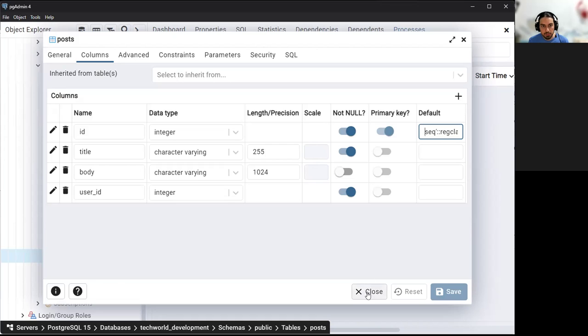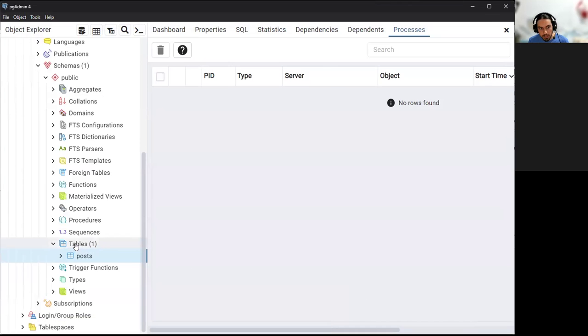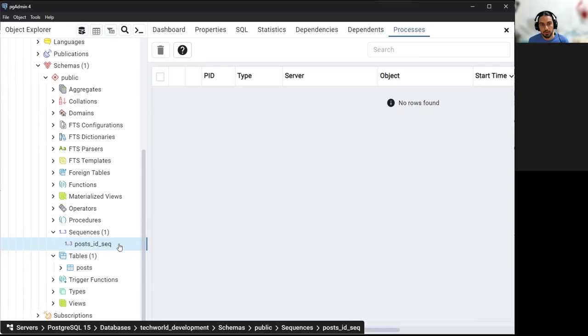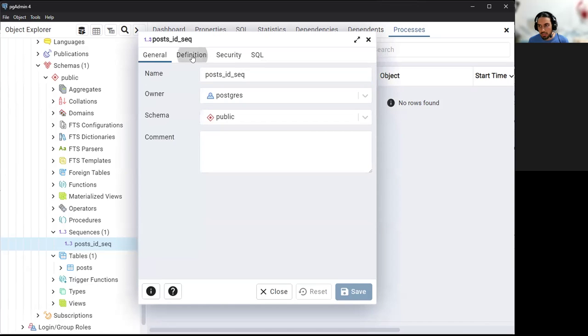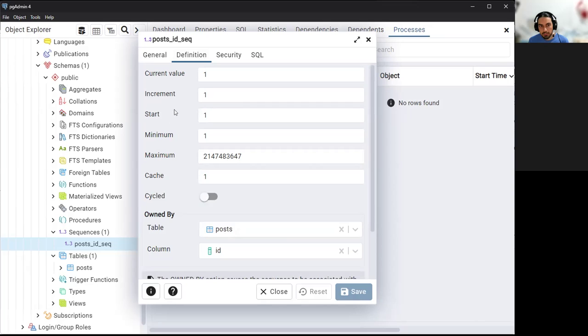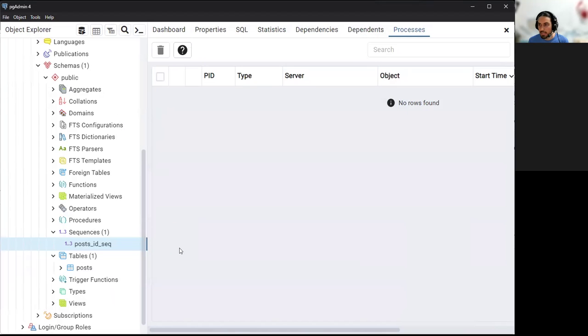In any case, I'm going to click close. And if you notice up here before tables, there's a sequence. You can expand that. You can see posts_id_seq. That's what I was talking about. And if you right click properties, you will see under the definition tab the current value, increment, minimum, maximum. You see, this is the maximum value an ID can take. And it will increment by 1. And right now the current value is 1. As we insert, it's going to go up, right? It's going to go 2, 3, and so on for the current value. Anyway, that's the mechanism for the ID, primary key, auto increment.